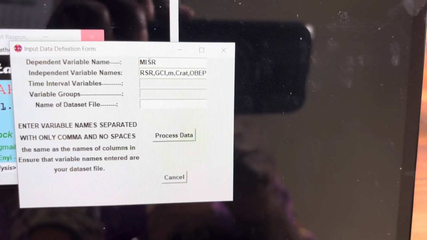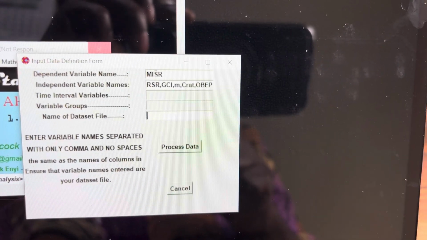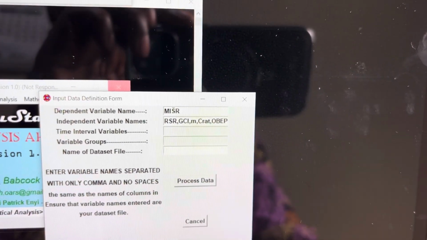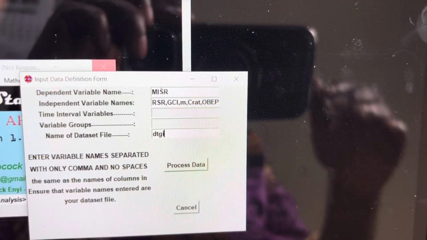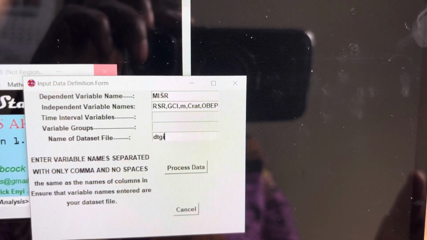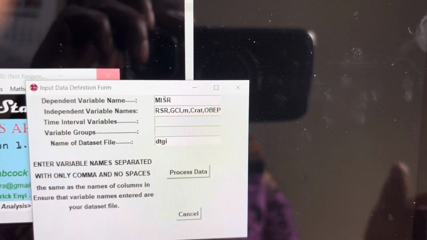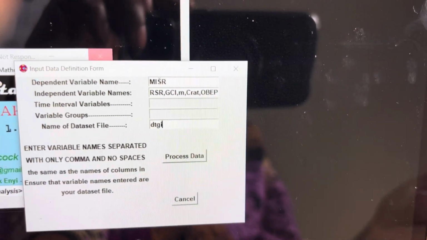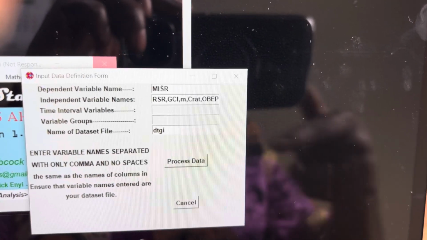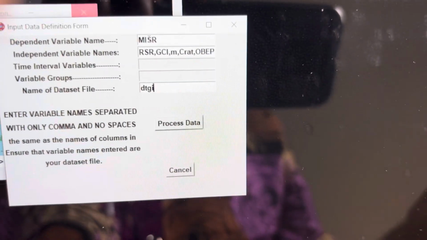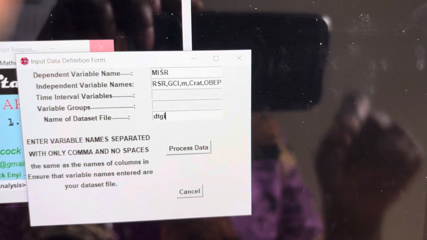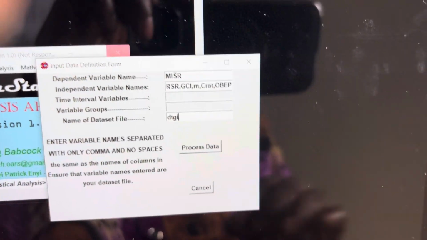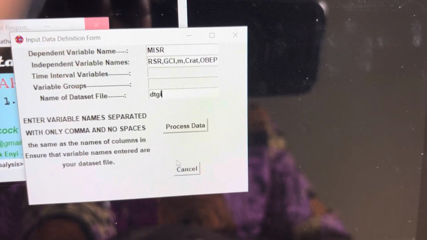The name that was used to save this particular data set is DTGI. Now, whether you type DTGI in capital or in small letters, it will be accepted, because this is a file name and not a variable name. It's only variable names that must be case sensitive, but file names are not case sensitive. So having done that, the next thing is for us to click process.